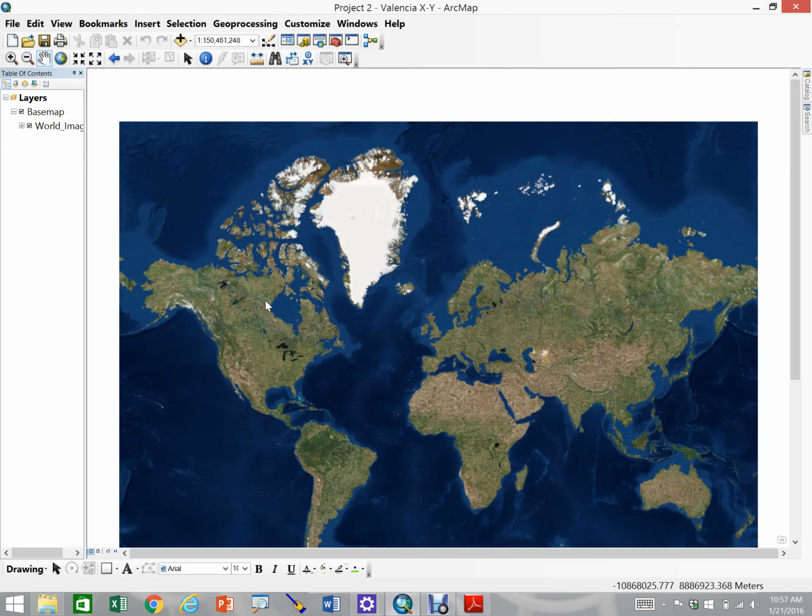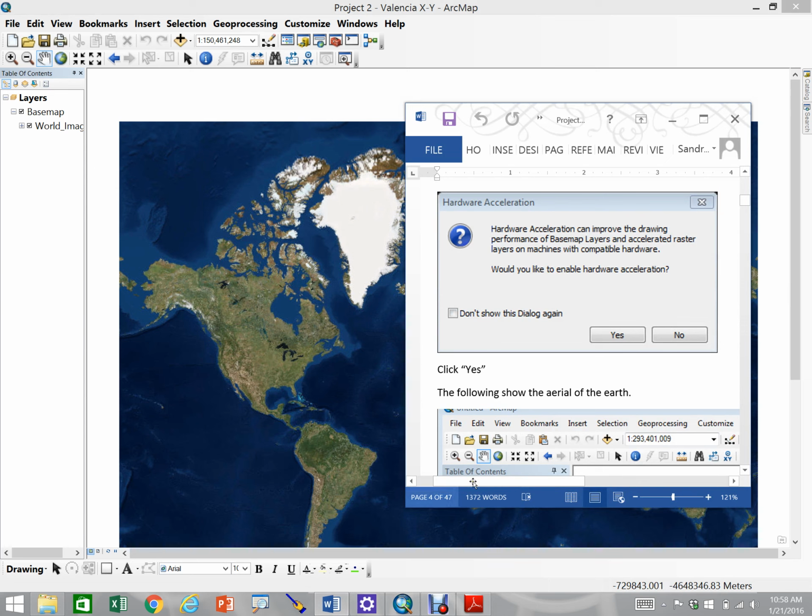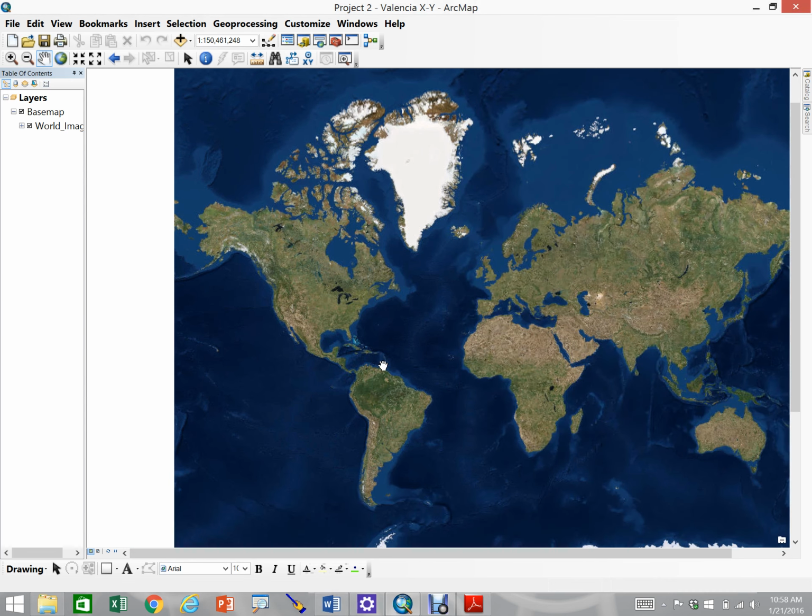You also might get a notification about a hardware accelerator. In the notes, it shows it. Mine doesn't ask it this time. So what the note says, if you look at the information, it'll say hardware accelerator can improve the drawing performance, base map layers, and so on. You just click on yes. So this is what the hardware accelerator dialog box might pop up and look like. This is from my instructions. Just go ahead and hit yes. In this video, it doesn't.